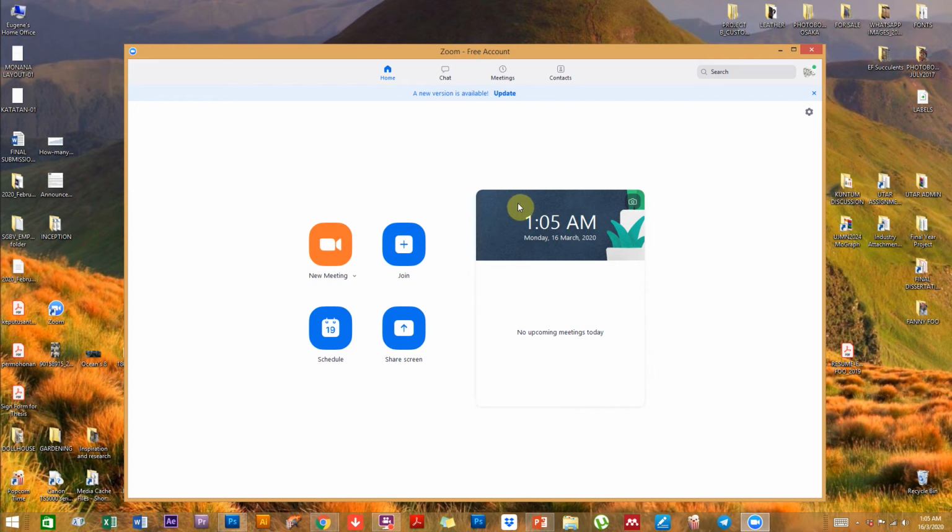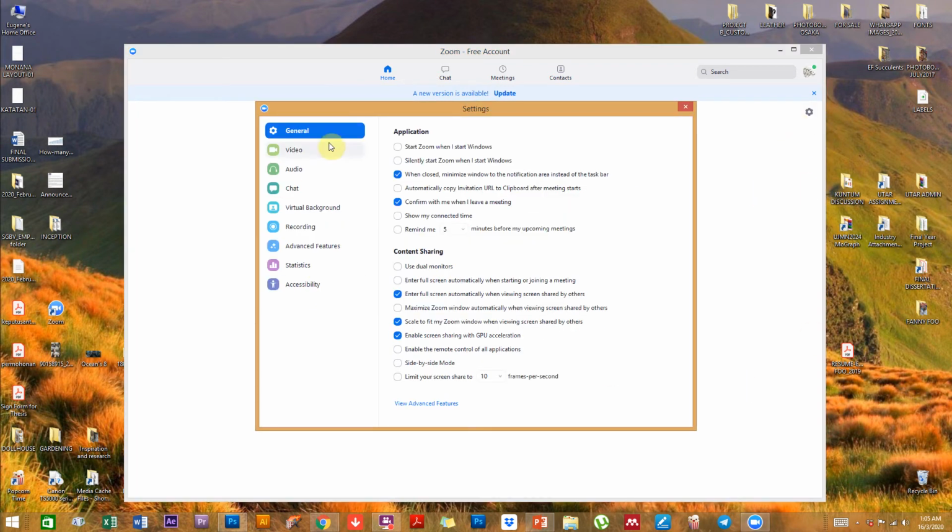Okay, so now what you want to do next, once you've done this, is go to settings, click on this gear here. Just check some of these things out, it's quite self-explanatory. Like, I would not want to silently start Zoom when I start Windows. I wouldn't want to do all this kind of stuff. I don't know what it's recording, so I wouldn't do that.